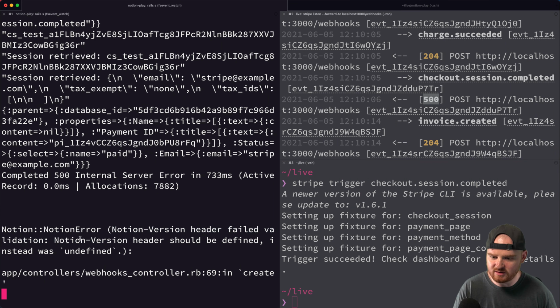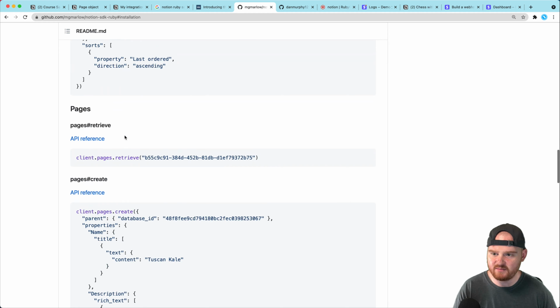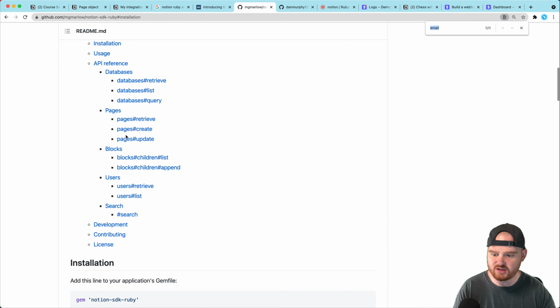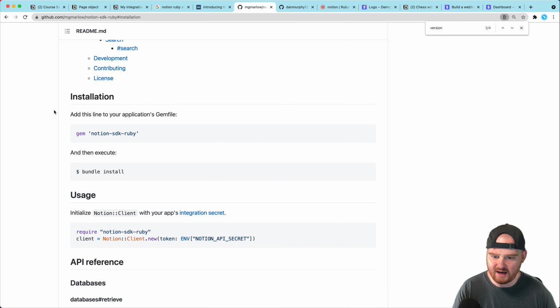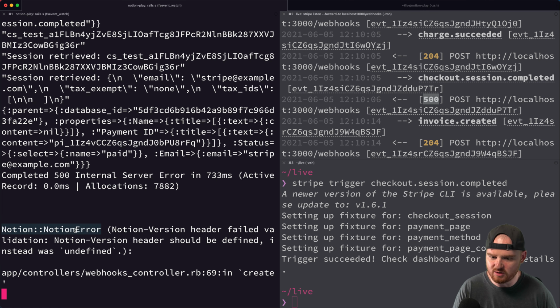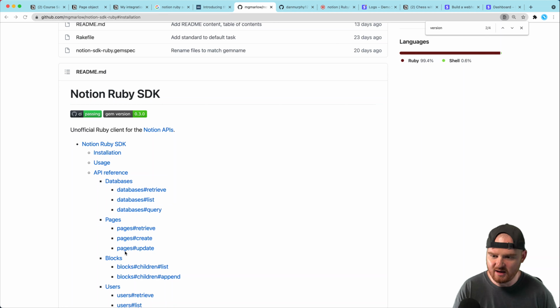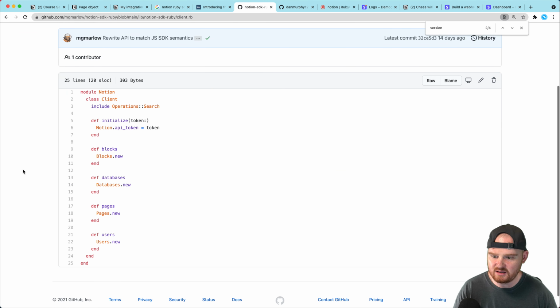Notion version header failed. The Notion version header should be defined. It was undefined. Okay, so back to our Notion SDK gem. There's something we're missing here, and that is the version. So how do you set the version? I do not see a place to set the version. And it looks like it was a Notion error. No, okay, so maybe this is just coming back from the Notion API and this is just a generic error. And maybe the gem doesn't actually support this yet. So let's go look at the Notion client and see. Yeah, it just sets the API key.